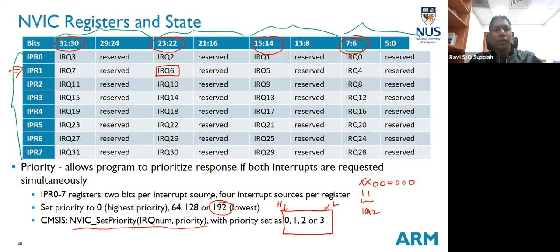NVIC is basically a hardware block that is part of the processor. When an interrupt is triggered, all these peripheral interrupt blocks send signals to the NVIC block, which will then prioritize all these multiple requests and decide which should go over to the processor to trigger the interrupt. So the NVIC is a hardware block that is part of the processor core.